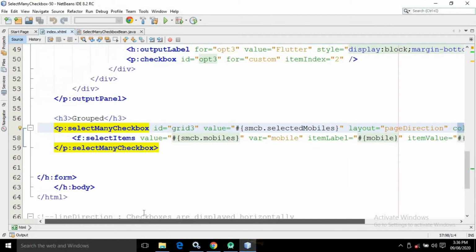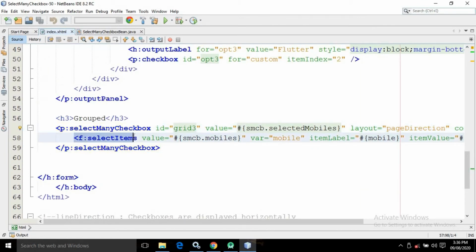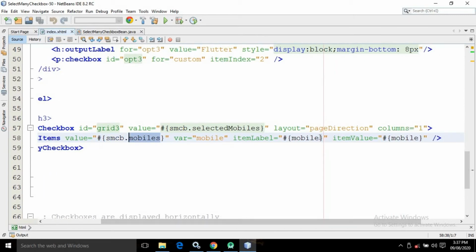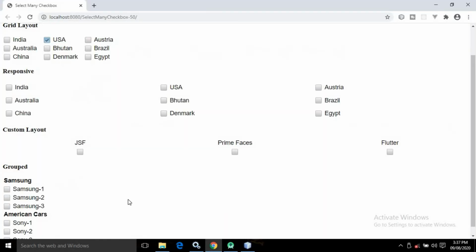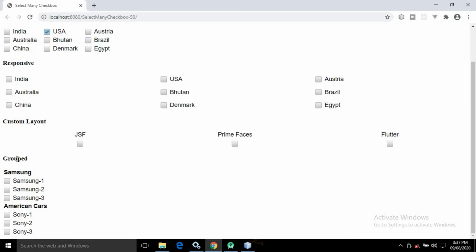And here I have taken the select item. In the value I have written smcb.mobiles. This means all the values of the mobile properties will be displayed in the checkbox. In the item label, the value which has been assigned to the mobile property will be displayed, and similarly in the item value, the value which has been stored in the mobile property will be displayed. Now if I go to the browser, you can see the number of columns is 1 and it is grouped. For Samsung, these Samsung values are displayed.